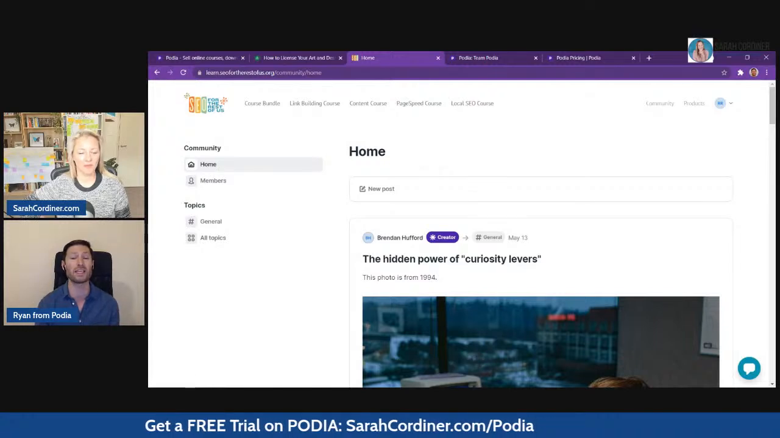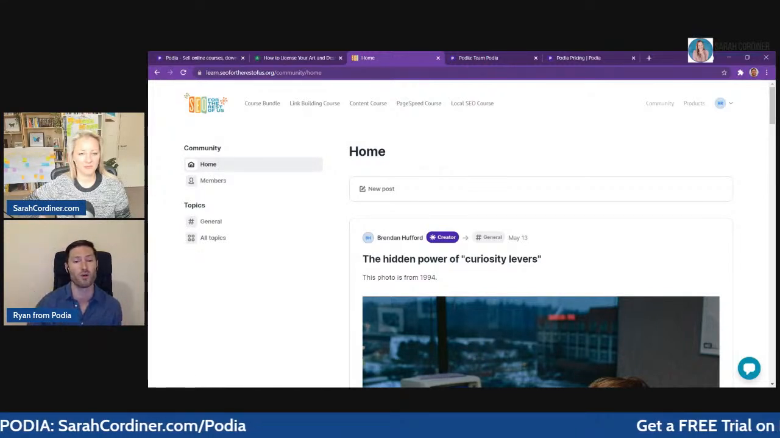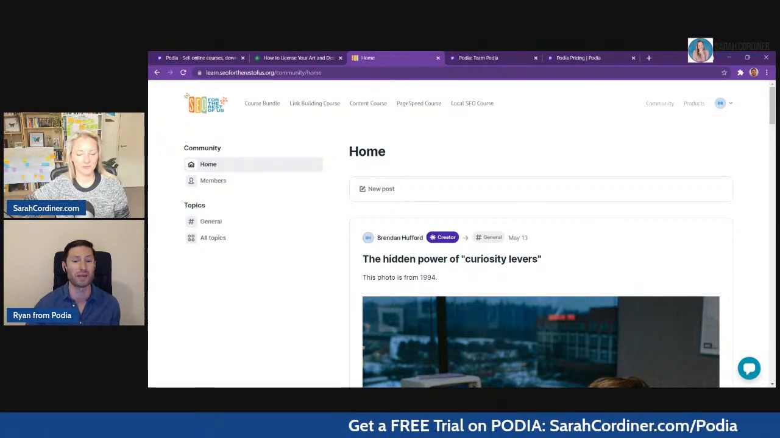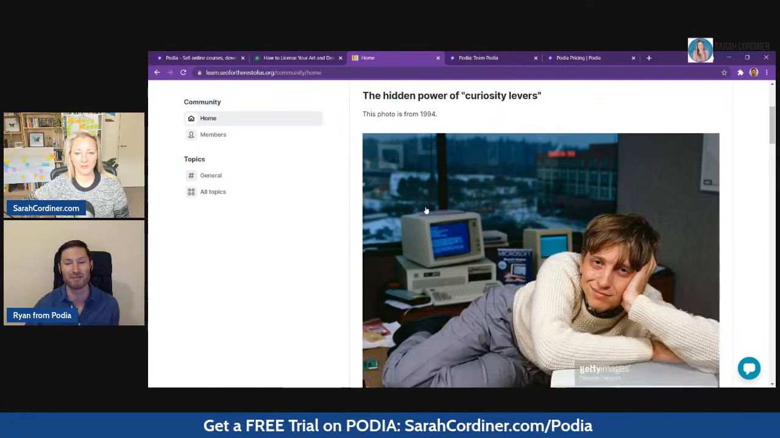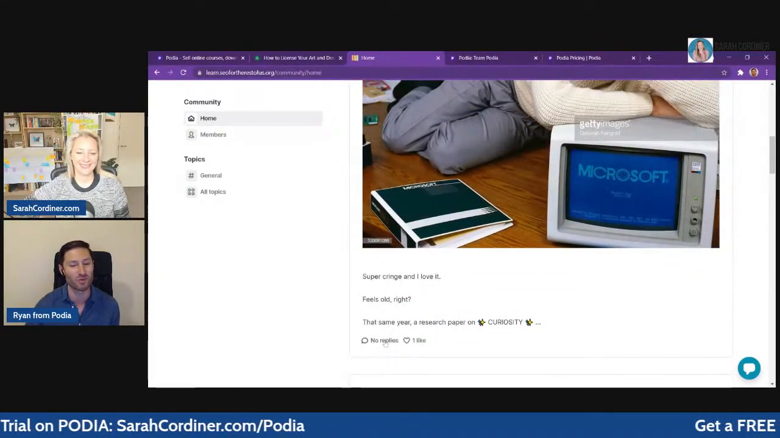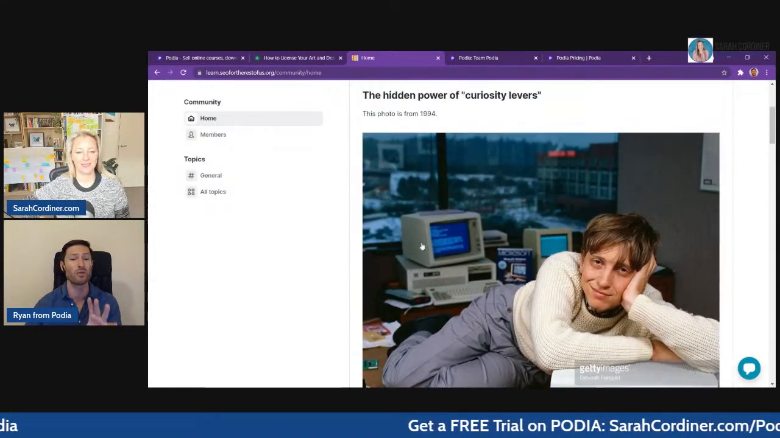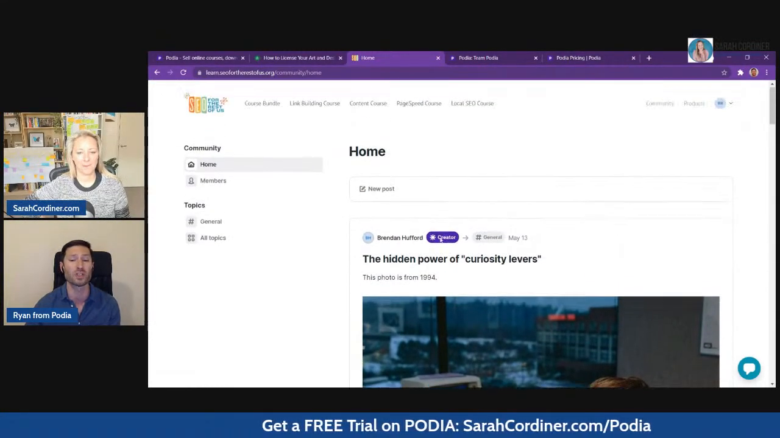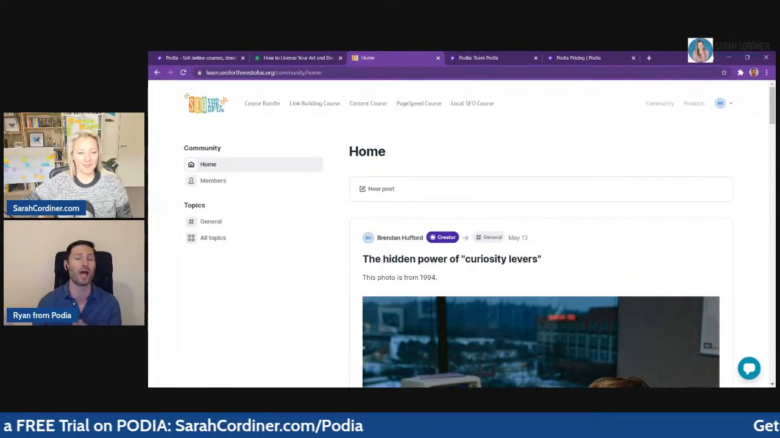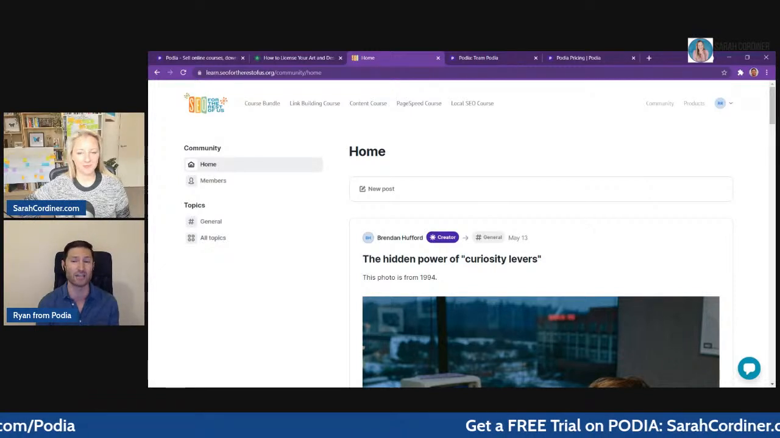So when you first land, if someone chooses to run a membership community, you'll land on this community homepage. So this is where people in the community can engage with each other. They can make posts. The first post here happens to be this lovely photo of Bill Gates. And then you can go down, you can reply, you can like. Everything's organized by topics. This is one of our newest features, but it's super exciting because you can get rid of that Facebook group or another channel so people don't have to go back and forth. All of your products live in the same place as your community.